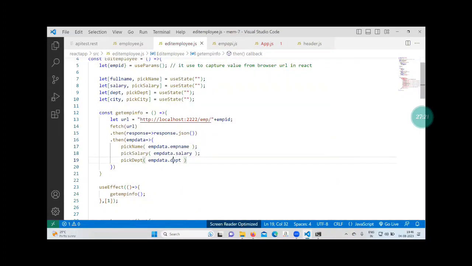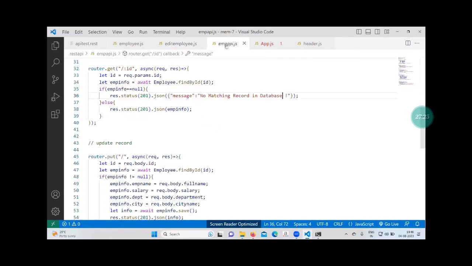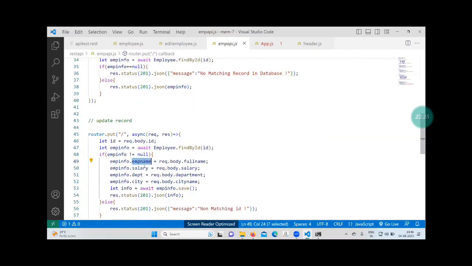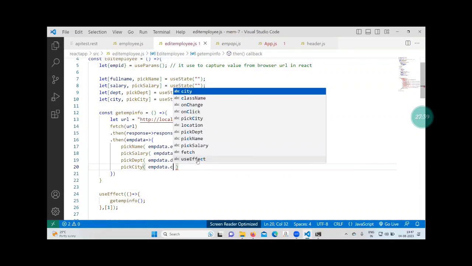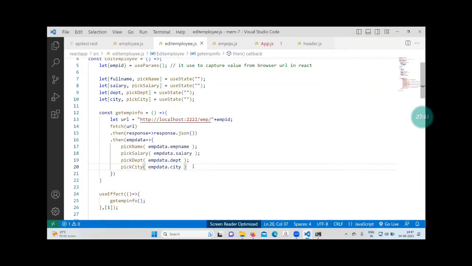The emp name, salary and department are the names of the columns in your table. You can see here, it is the name of the column: emp name, salary, department and city. So that is what you are writing here. Pick city, emp data dot city.